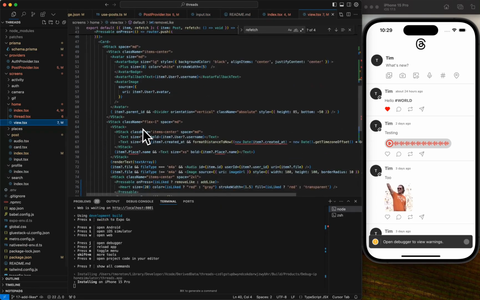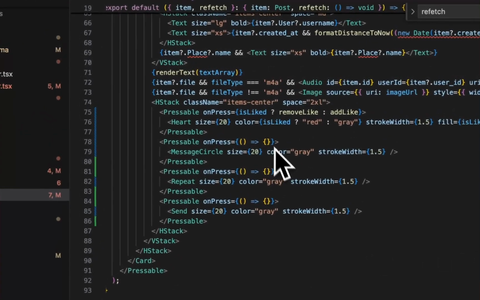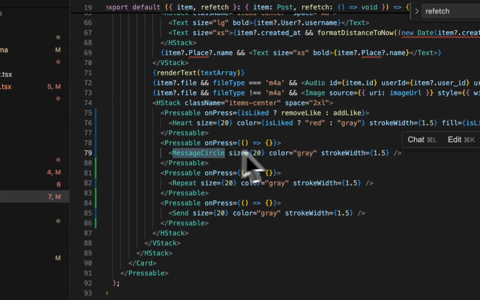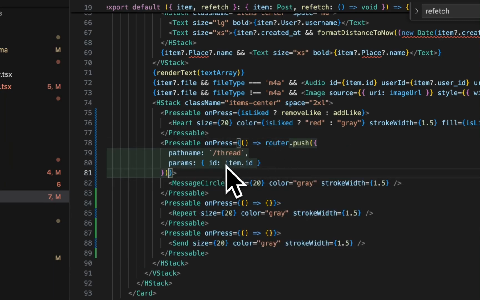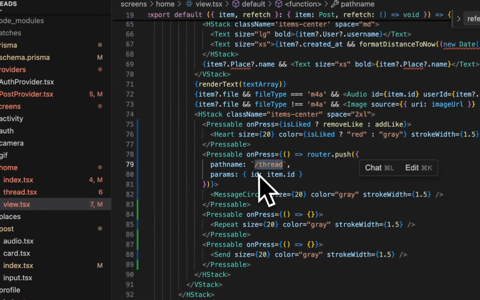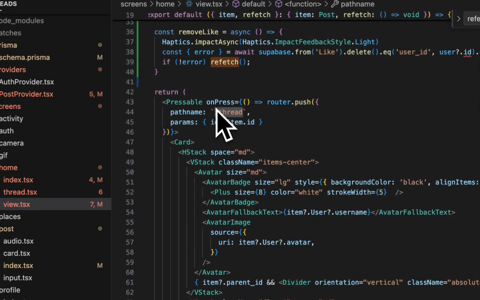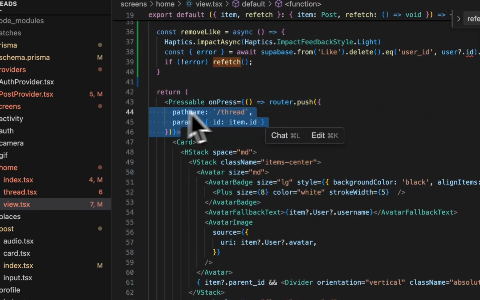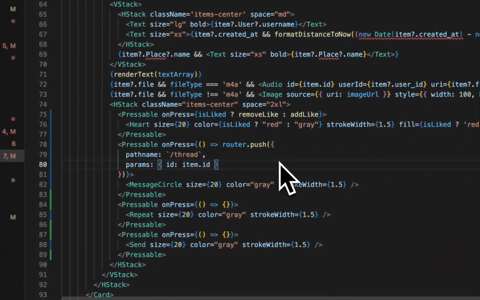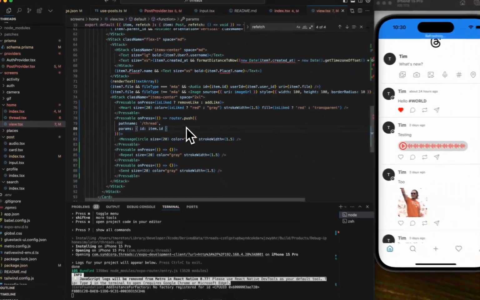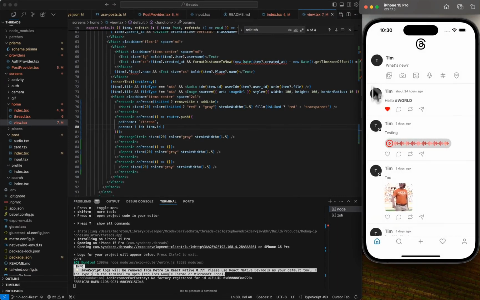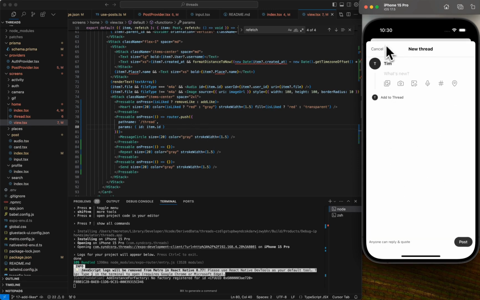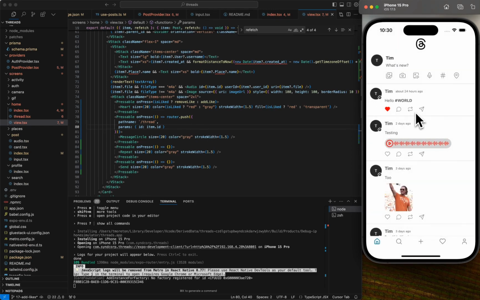So let's go back to view. Remember, we put a pressable thing on everything already. Honestly, in the message circle, we could just do a router.push thread because it does the same exact thing that the overall item does. Then we could remove this pressable, and maybe we might eventually do that, but this router does the same thing. So if we were to click this icon, and even if we were to click this, it goes to the same place. Both areas you can click reply. And then repost. So repost doesn't do anything just yet.